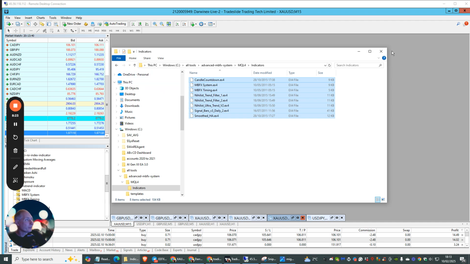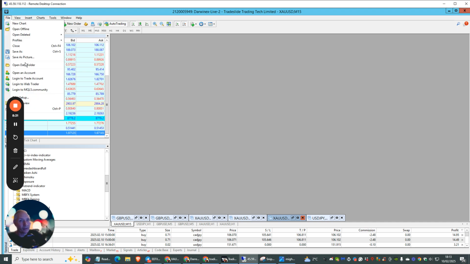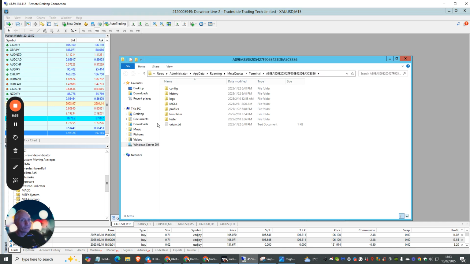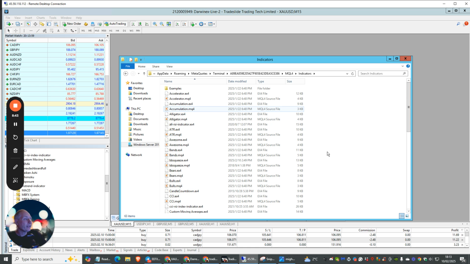Then close this down because we don't need it anymore, go back to your VPS where your MetaTrader 4 platform is, click on File, Open Data Folder, and then you're going to go to MQL4, go to indicators, and then just over here you want to right mouse click, and then paste. This is going to paste in all of those indicators.